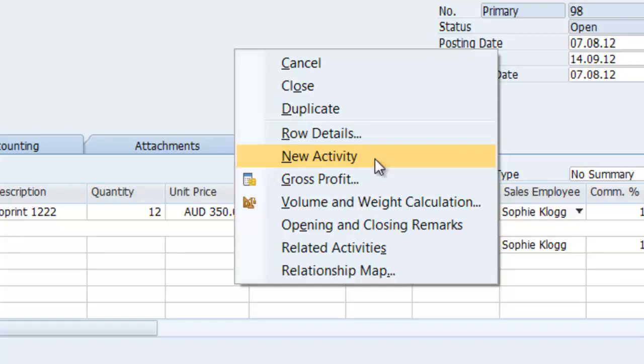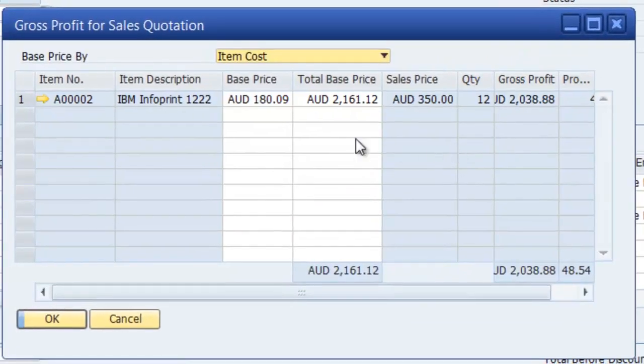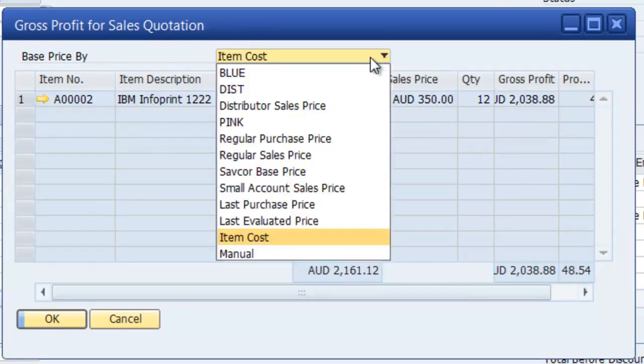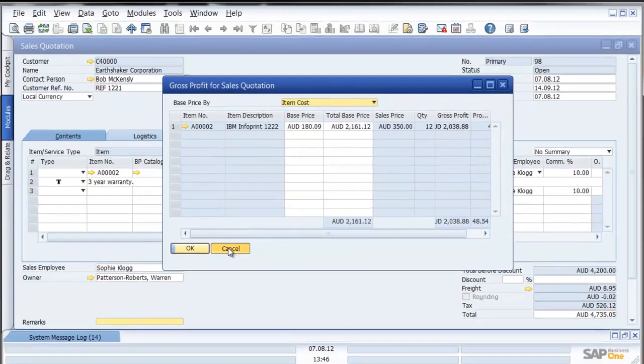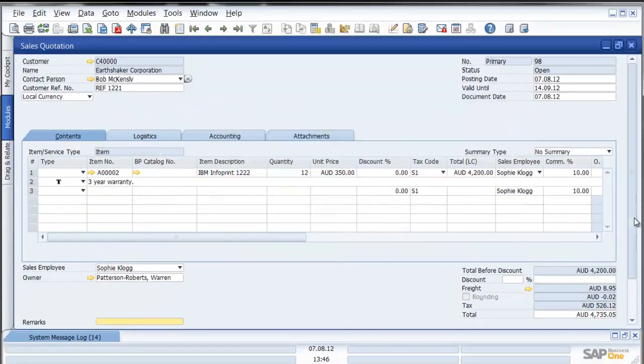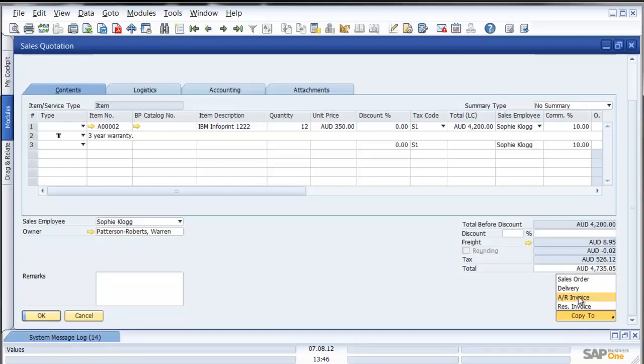in his inbox. Let's have a look at the gross profit for this quotation. I click on gross profit, and there what I can see is the gross profit is $2,038.88. And I can see the basis of the base price for that calculation. Let's go ahead now and we'll copy that sales quotation to a sales order.